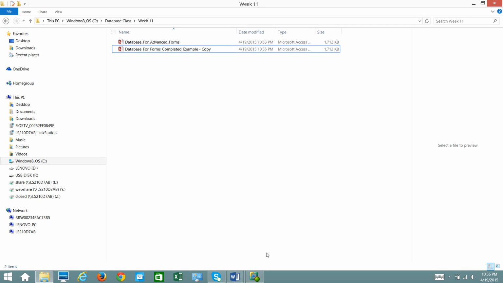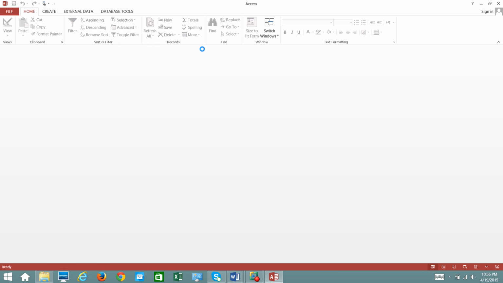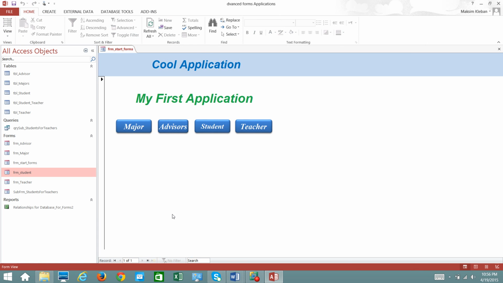Today we will learn advanced forms. Before we start learning advanced forms, I just want to show you an example of a database which uses advanced forms. And then we will learn how to create it. First, let's see how it's supposed to look.